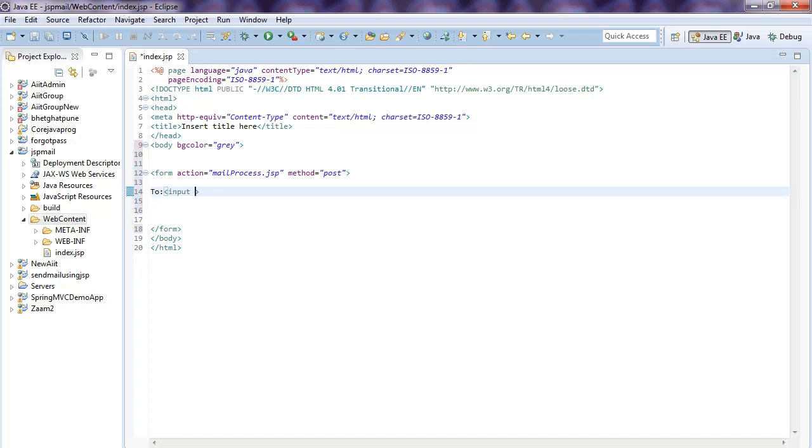Where I want to send the message, so we are taking input type text, and here it is mandatory to assign the name of that field, because it is retrieved by request.getParameter. So I write here name equal to mail. If you put some values, then you write them there.